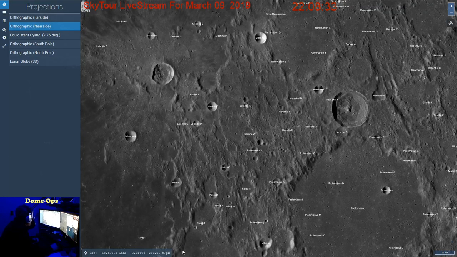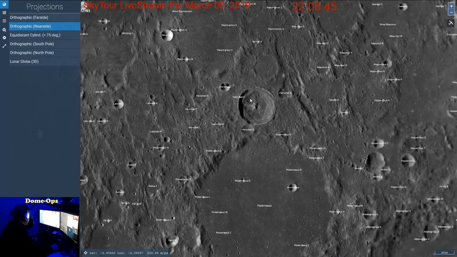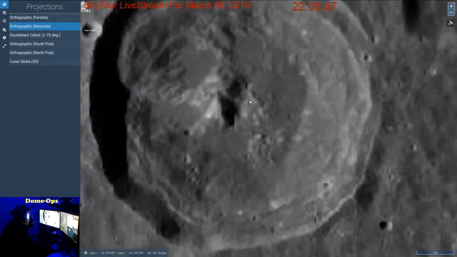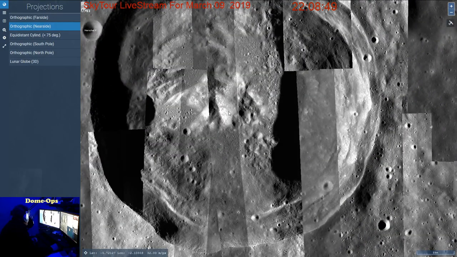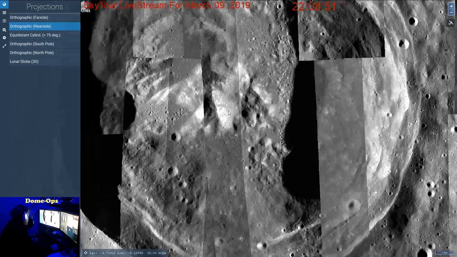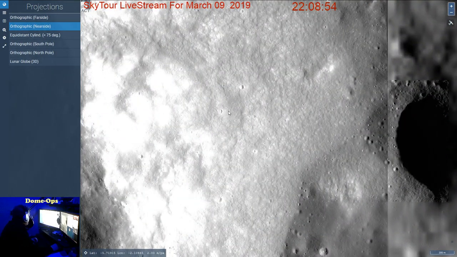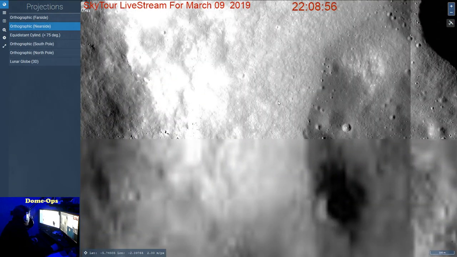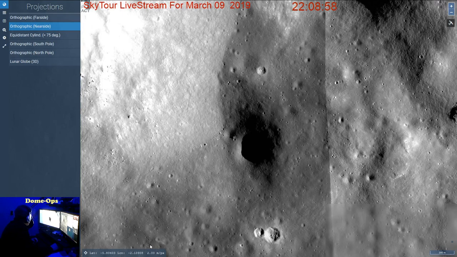But if we zoom in, what's neat is if you look down at the bottom here, you can see the scale. This is 250 meters per pixel. That means per tiny picture element, it's 250 meters. So it's not a very good scale. But if we go over to this crater, Herschel, and zip in right down in here, now you can see we are at 2 meters per pixel, which is beautiful.